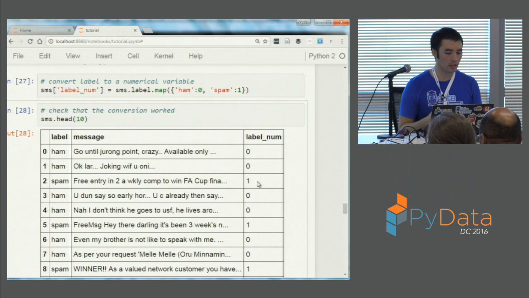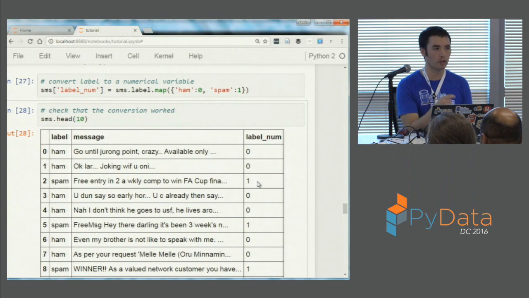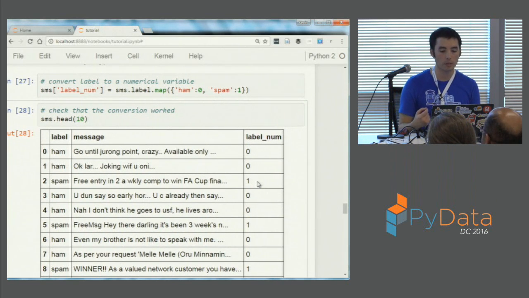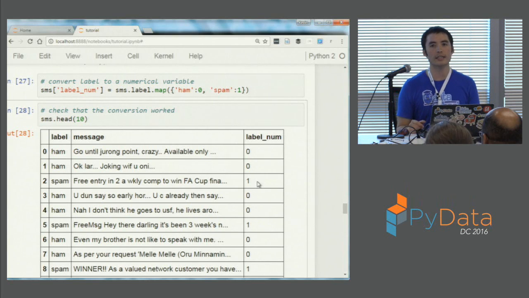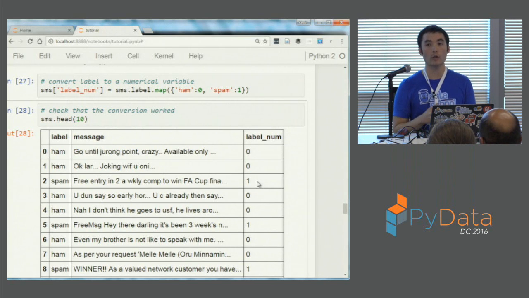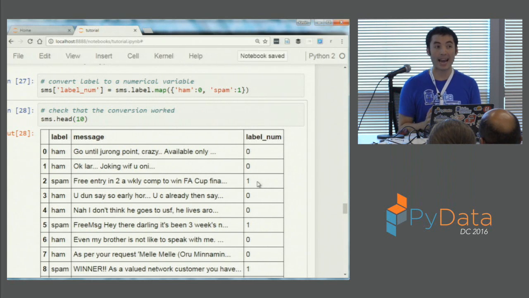There are some reasons that it's handy to encode your response as a numerical variable. And it used to be required for some classification models, but I think today, in the latest version of scikit-learn, you can actually use classes that are non-numeric. Okay? Your feature matrix has to be numeric. Your classes, your response value, technically, I don't think has to be numeric for any model. Okay? But in any case, we're going to use label_num instead of label.